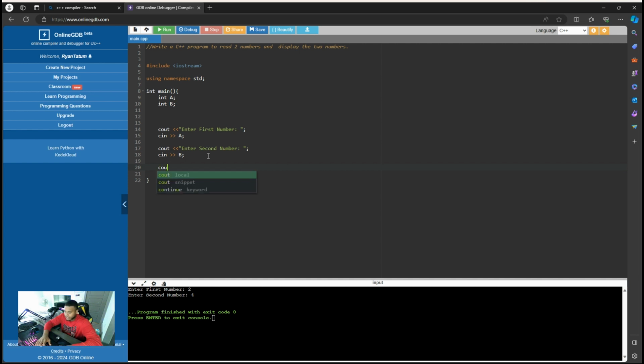So cout, you go under here, cout, less than, less than, and then I put next line. Next line allows it to space out. You see how enter first number 2, enter second number, it's all bunched up. It allows it to space out. So let's see what we do whenever it adds next line. We're going to say first number is dot dot dot colon, and we do it again.